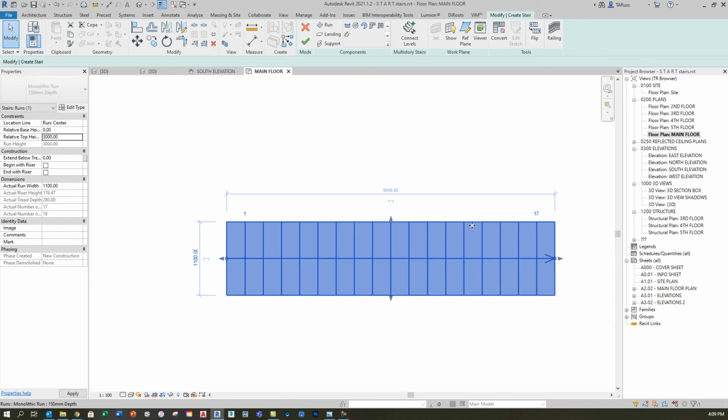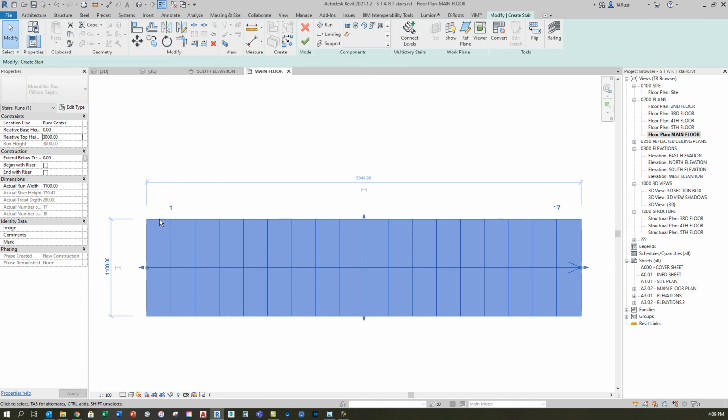And then you'll see that the sketch or the run adjusts. And now it's indicating that the first riser is here, and then the last riser is actually here. This is number 17, and it gives me a little bit of extra concrete here to make that smooth transition into the landing.